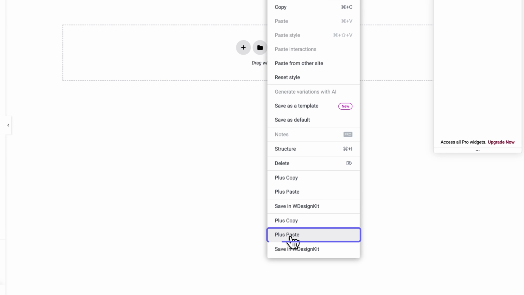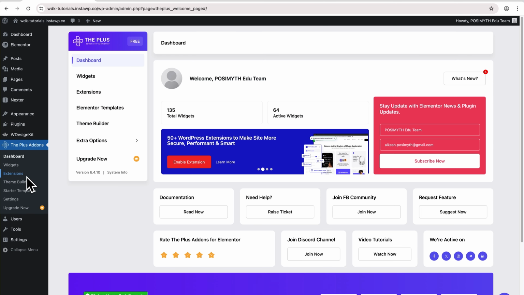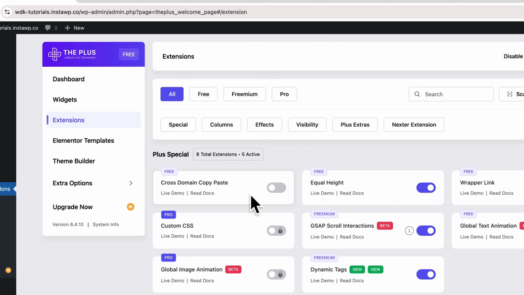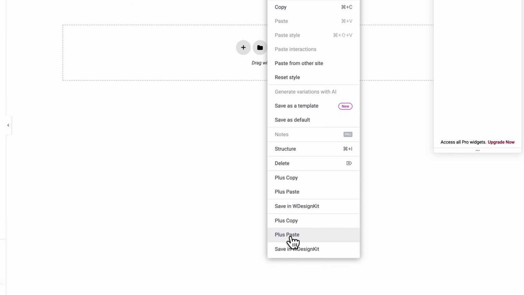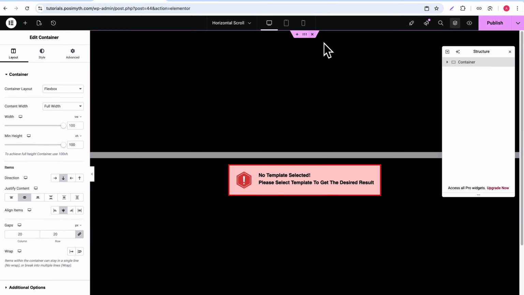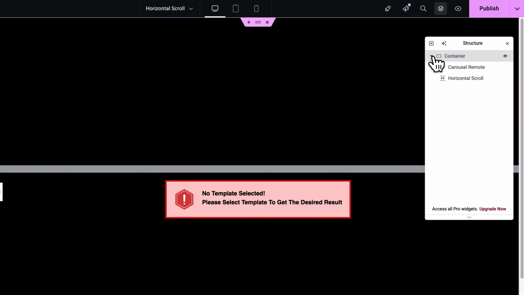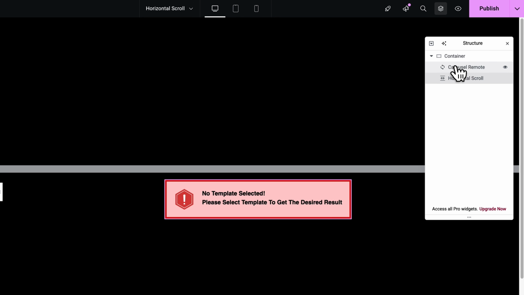If Plus Paste isn't visible, don't worry. Just install the Plus add-ons free. Then in Extensions, enable cross-domain copy-paste, refresh the page, and you'll see the option here. Now click on Plus Paste, and done. Now inside the container, you'll notice there are two widgets, Carousel Remote and Horizontal Scroll. We'll talk about the Carousel widget later.